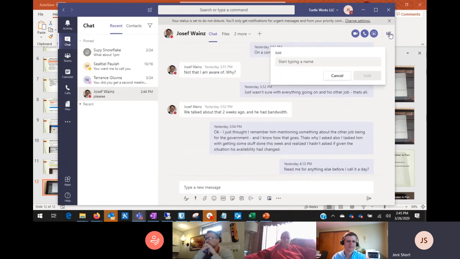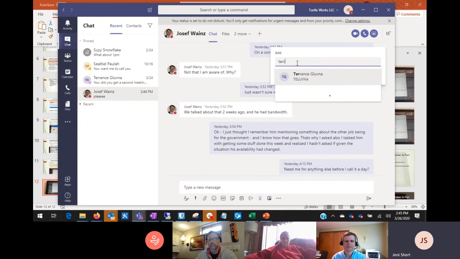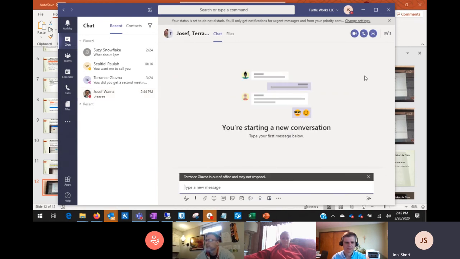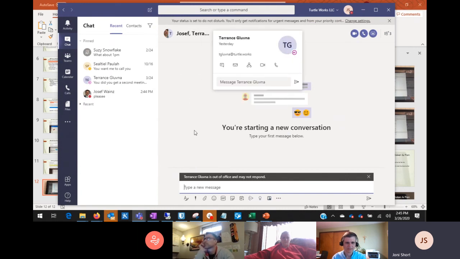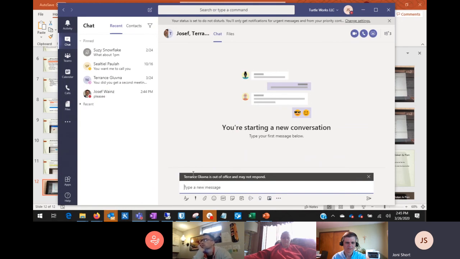You can always add people to chat by coming up here, and I can start to add a name. So if I wanted to chat GJ, there it is. I always spell his name wrong. I can add him, and then I can actually start typing him. It's a group chat right now because we've done a group chat with DJ and Joe. But you also get notifications that he is out of the office and may not respond. So you kind of can tell where people are at and what to expect as far as everything else.